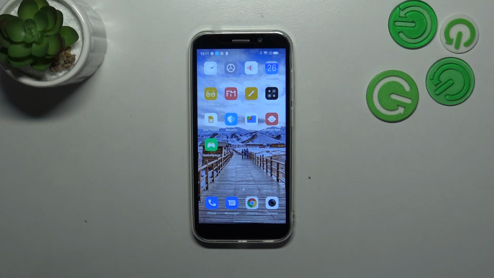Hi everyone, in front of me I've got DOOGEE X97 Pro and let me share with you how to change system language on this device.